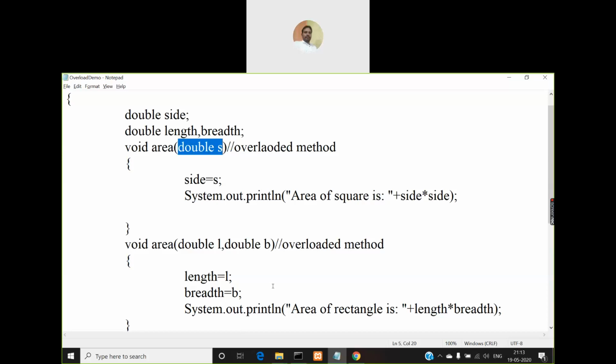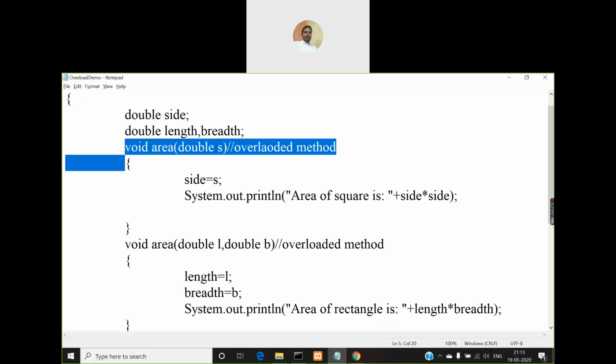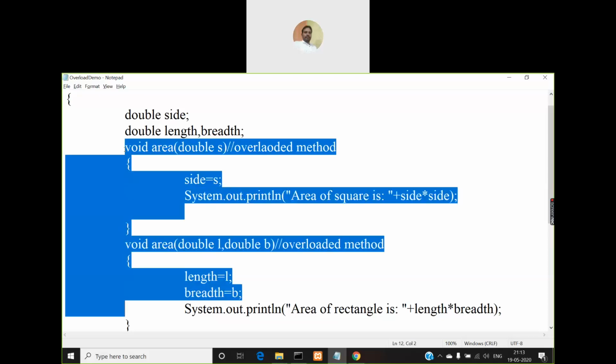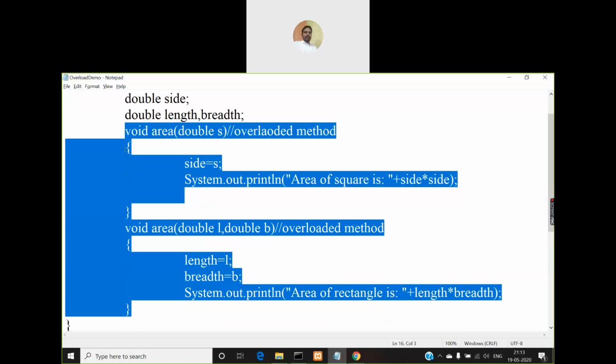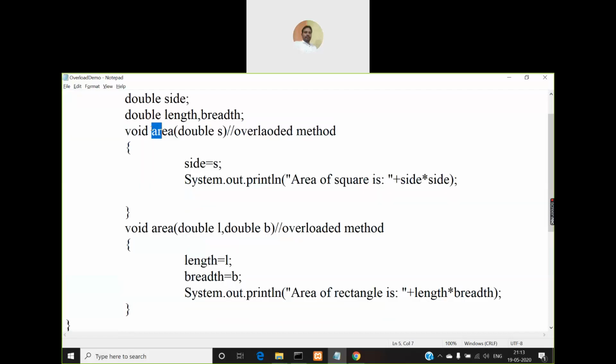Briefly, what is overloading? Overloading is nothing but defining two or more methods in a class with the same name. Look at the name of the method here: this is area, and this is also area, but with different type signatures, meaning the number of parameters or the type of the parameters are different. The first version has only one double parameter, whereas the second version has two double parameters. So this is overloading.